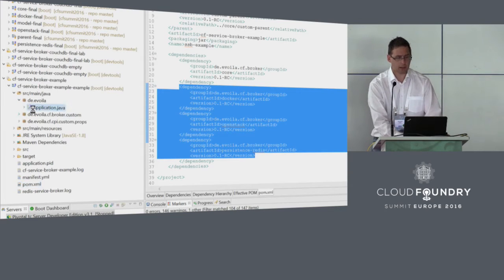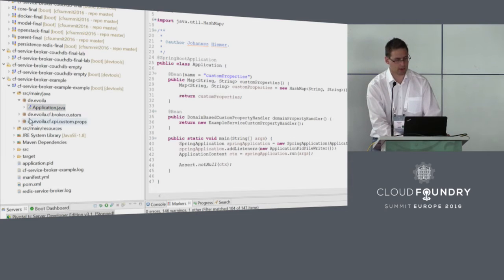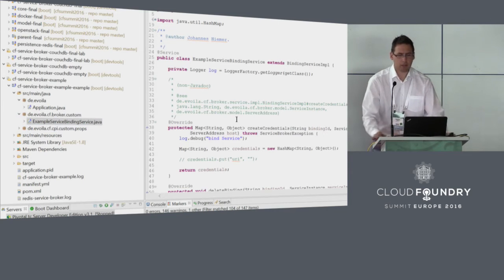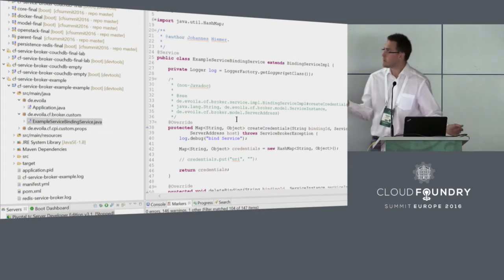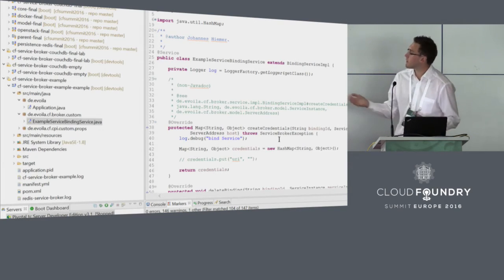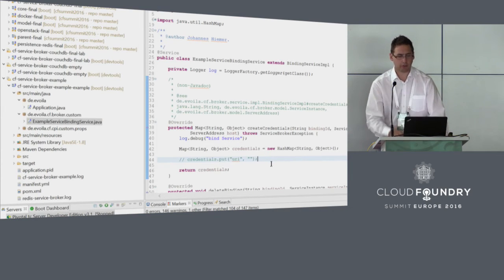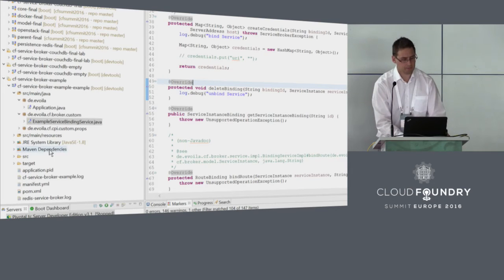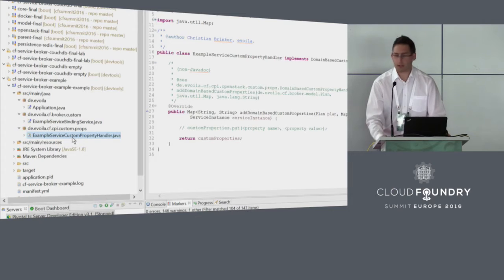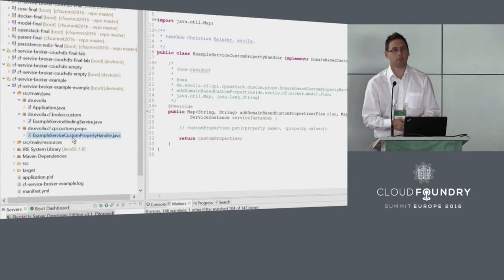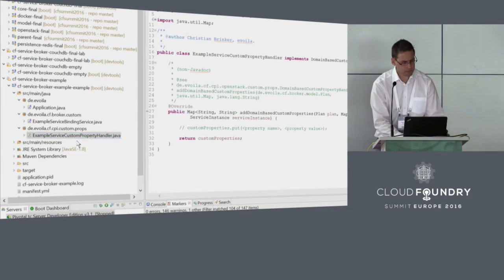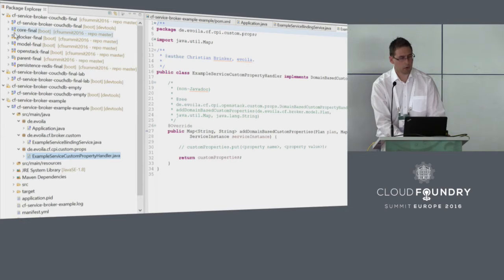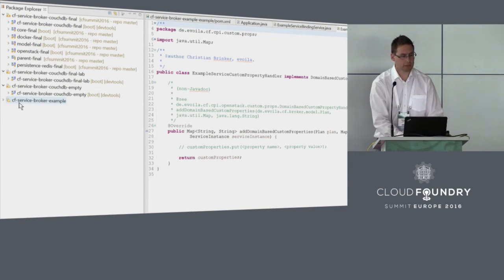Let's look. We have an application, a Spring Boot application, nothing interesting in here. We have the example service binding service. This is the interesting part, because for binding a service, we only need to create credentials here. What is put back to the user, like a URI with credentials in it? And how do we delete a binding? We only have to define that. And also the custom, service-specific property handling, getting values from config files down to the code. That's all you need for a slim startup. Additionally, you need a Heat template for deployment. If we look now at a more specific part, let's do a service broker for CouchDB.